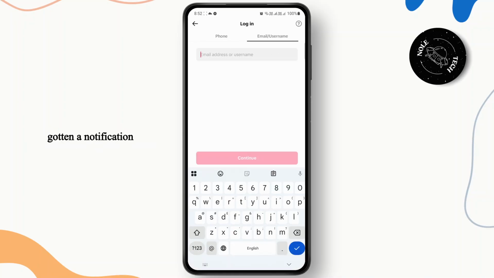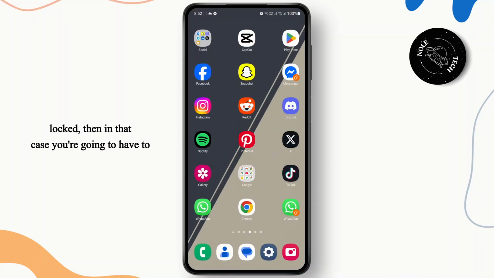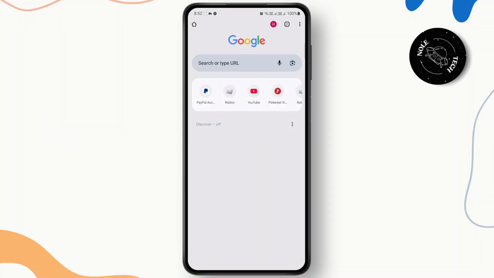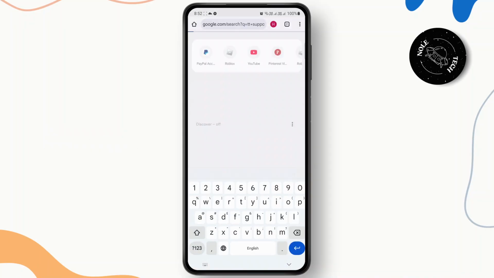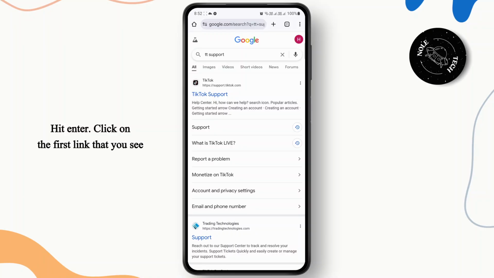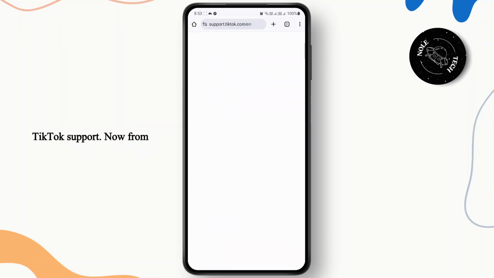You might even have gotten a notification about it. But if you haven't done anything wrong, but your account still got locked, then in that case, you're going to have to contact TikTok support. Simply go ahead and open up any web browser you have on your device. On the search bar, you will just have to search for TikTok support. Hit enter. Click on the first link that you see, TikTok support.